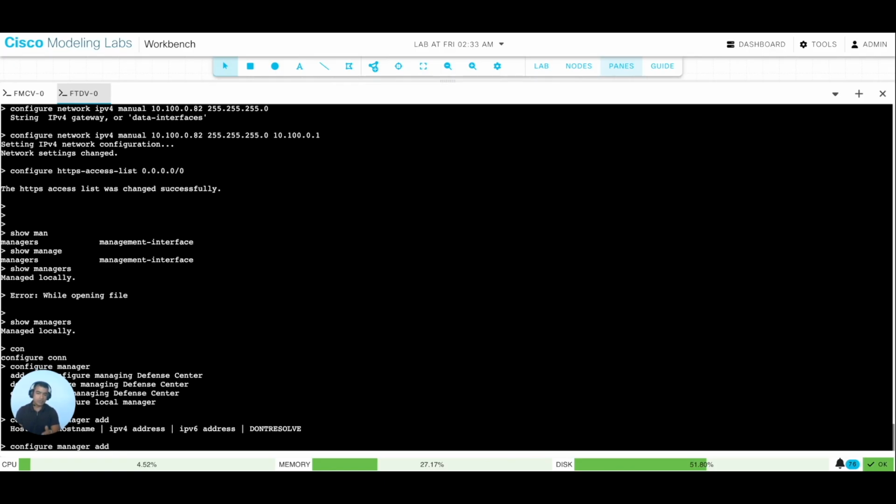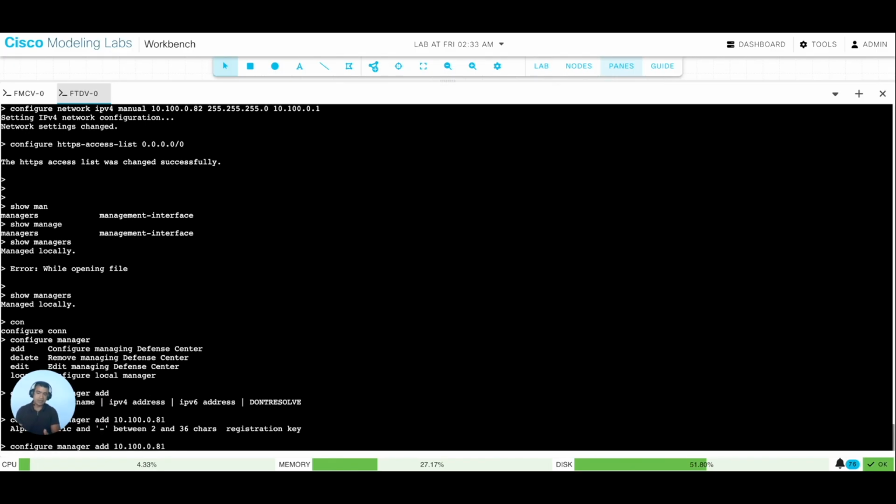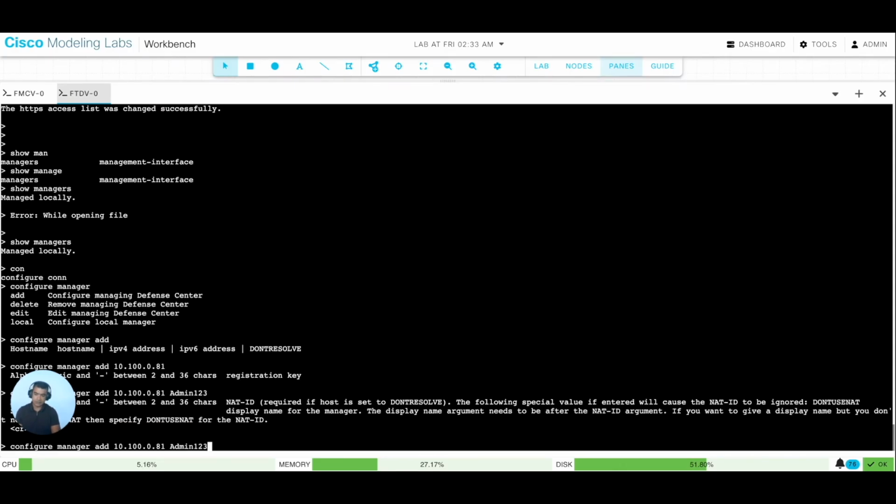Add hostname of FMC, and I'm going to provide the IP address, and then it is expecting the registration key, what we created in FMC console, admin123. Is there anything else? No. So I'm going to go ahead and enter.